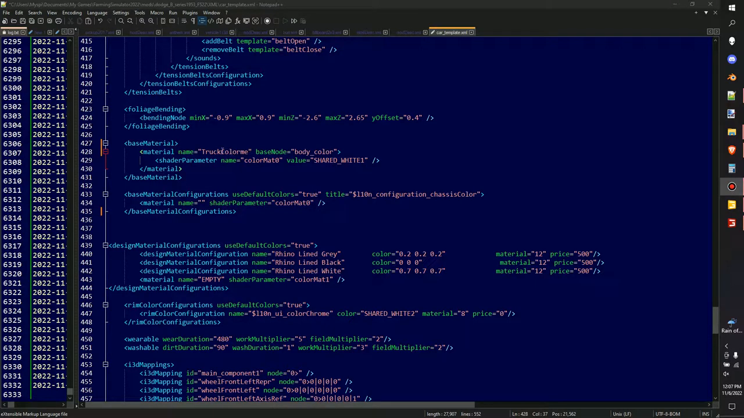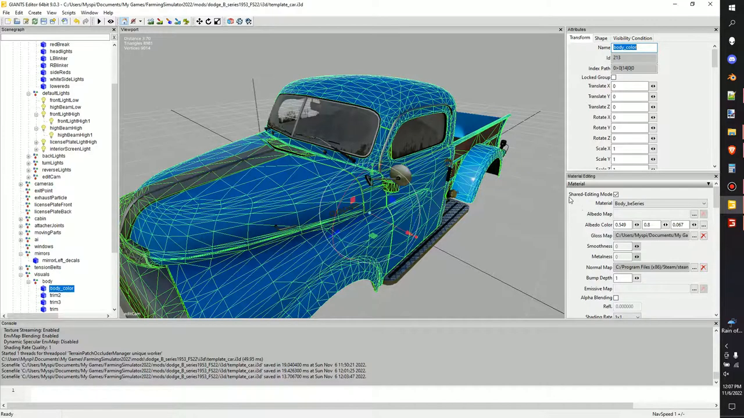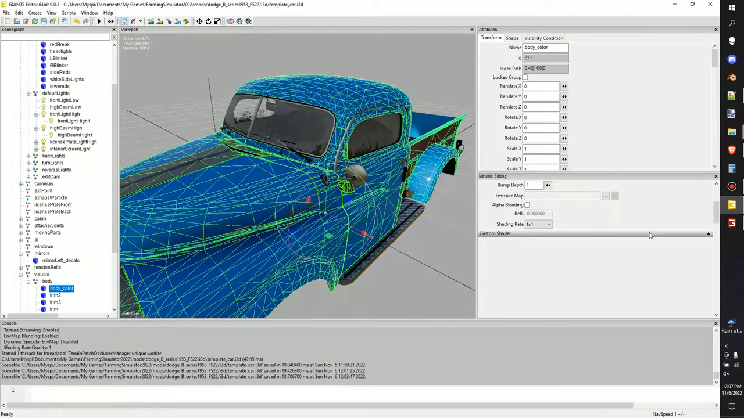So we'll take that material name now, copy it, and then under base material configurations, we're just going to use the default colors for right now. We could add some other colors like you see design materials right here later on, but let's just use the basics. So you copy that truck color me name because it's assigned to the base node color, and then shader parameter, this blue is the color that I want to change color.